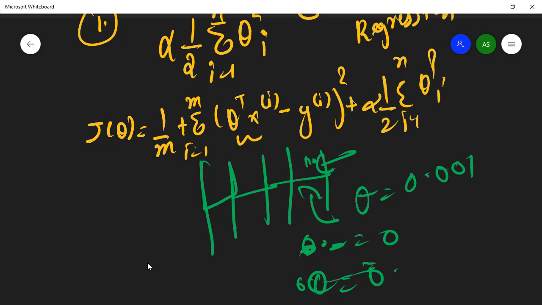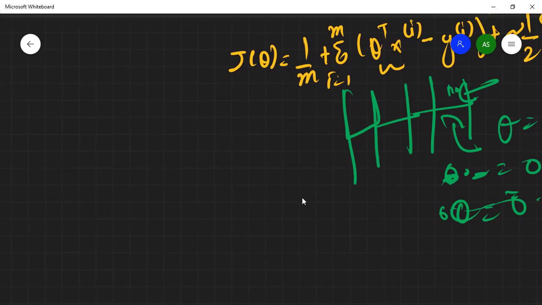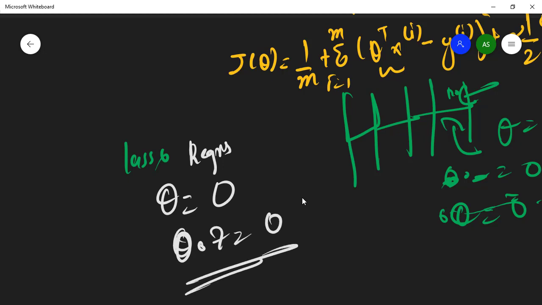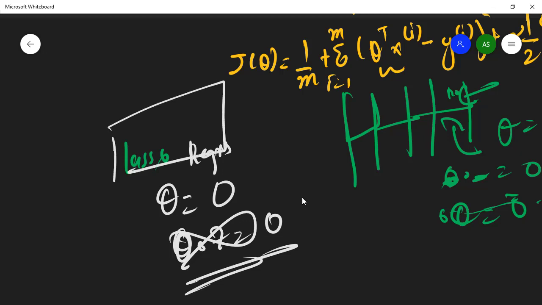But in the case of lasso regression, whatever the less important features are, it simply makes the theta 0. So let's say theta equals 0 times, say, 7, which equals 0. So this feature is eliminated. That's why lasso is very strict. Ridge regression uses the L2 norm, but lasso uses the L1 norm.